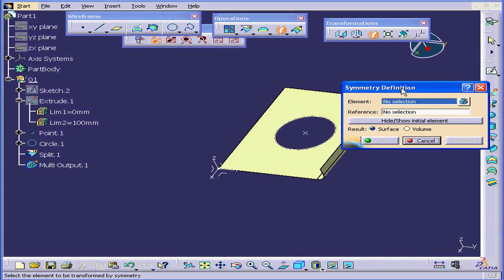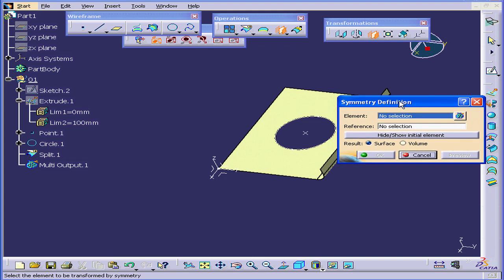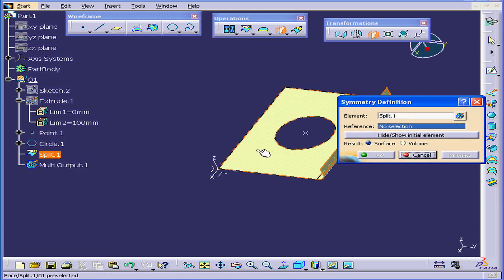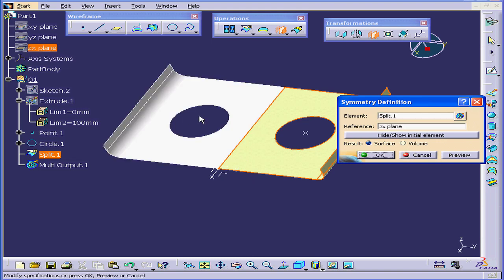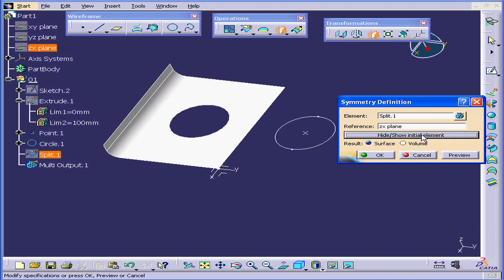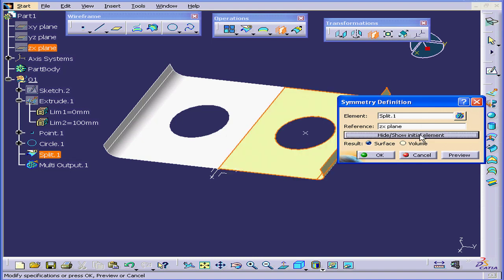Let's start by activating the Symmetry command. We'll explore our definition window. For our element, we'll select Split 1. Under Reference Element, we'll select the ZX plane. We have the option to hide or show the initial element.